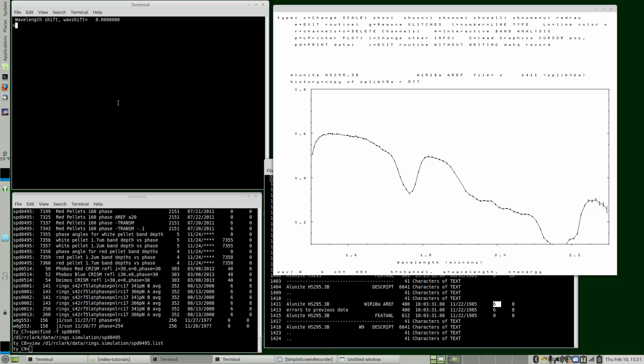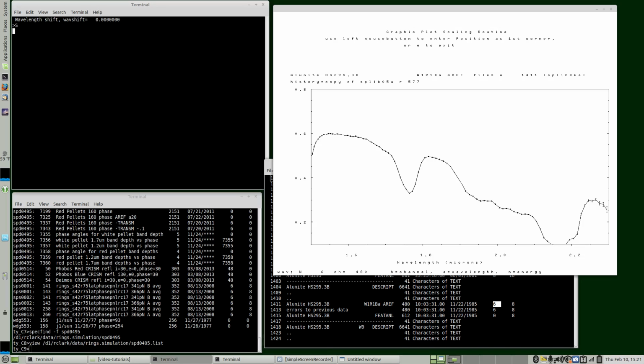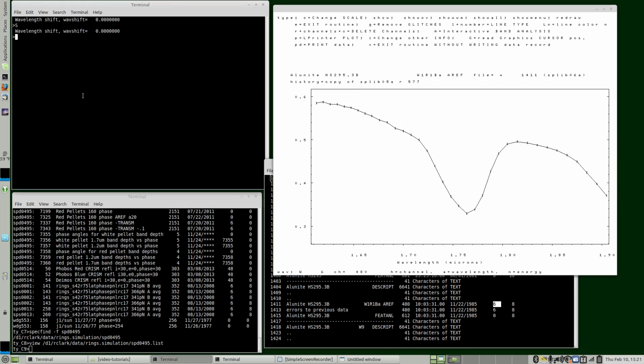Another way you can zoom in is a capital S. This allows you to select the upper right and lower left points, and it expands the plot about that box defined by those upper right or upper left and lower right points. Now that we have a plot zoomed in, we can do some other things, and some of the things you can do here are described up here.